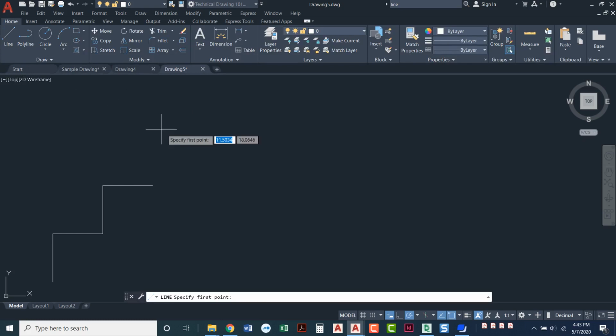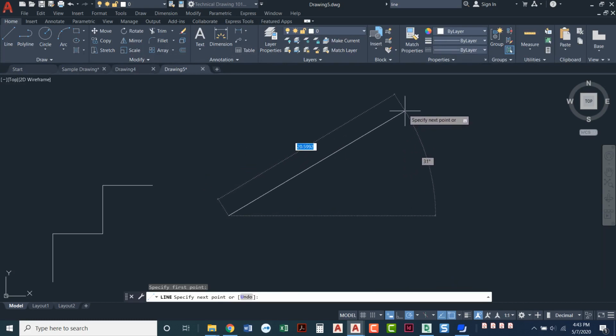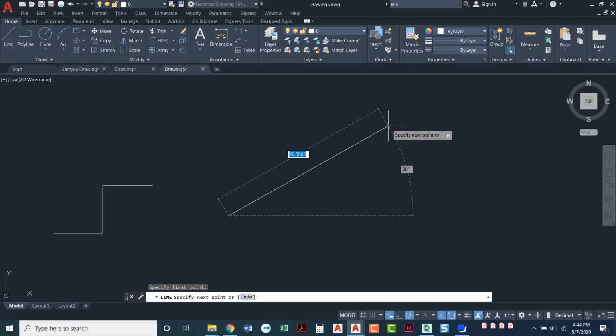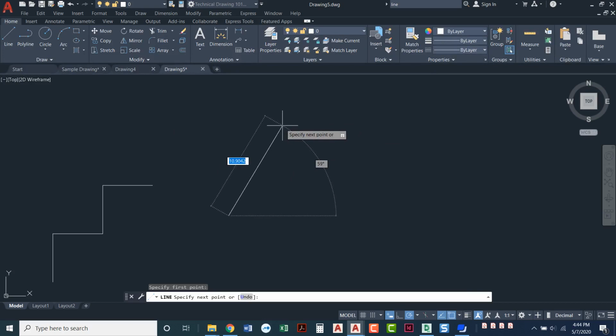So I'm going to start the line command again. Again, it tells me to specify the first point. This time I'm just going to click somewhere instead of giving an absolute coordinate. And then notice how it's doing, this is what's called a rubber band effect. So I've pinned down the first point, and now it doesn't know how long I want to make the line or what angle I want to make the line. So it's like stretching a rubber band that's been pinned down on one side.